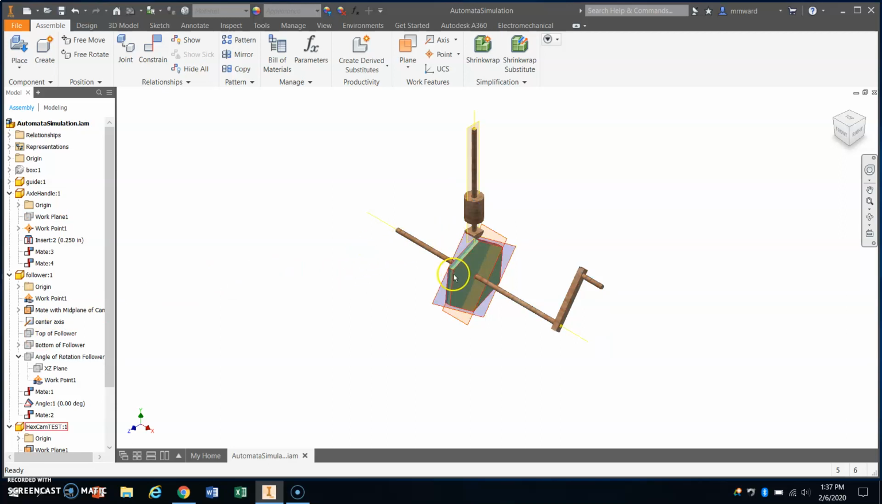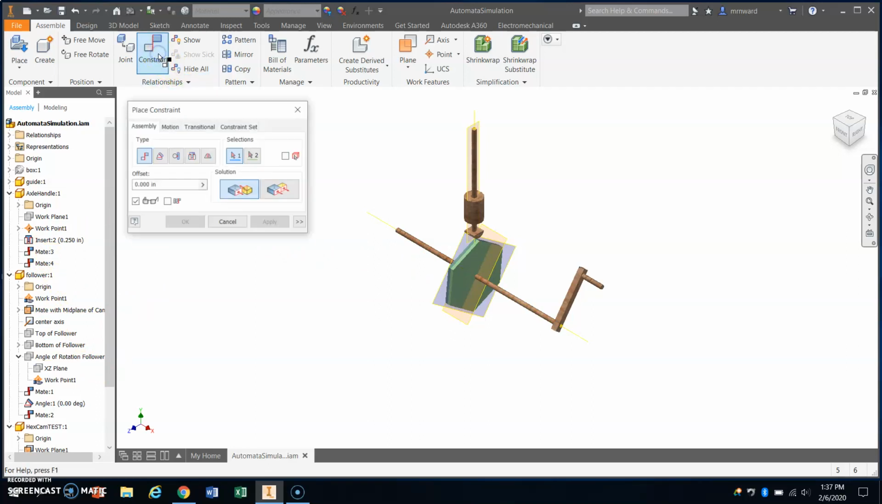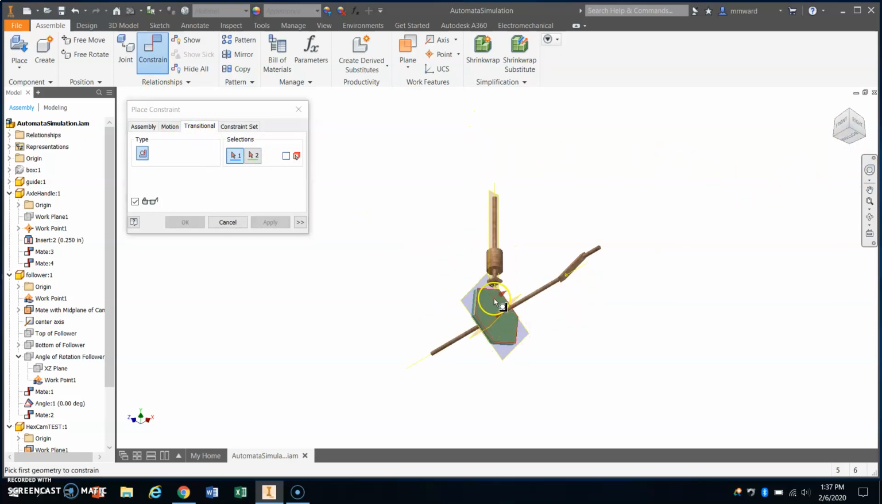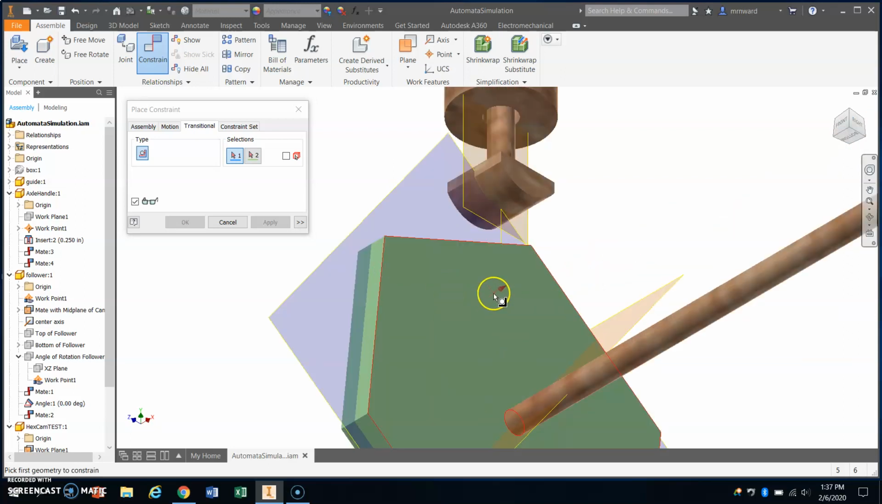All right, so I want to make it so that the follower follows the edge of that cam. So I'm going to come up here to constraint. This time I'm going to use a transitional constraint. I'm going to change my view, and you can do this while you have the tool. Don't worry. And the important thing is to select this curved plane on the bottom of the follower first. And then I want to make sure that I'm selecting this edge, not that plane.